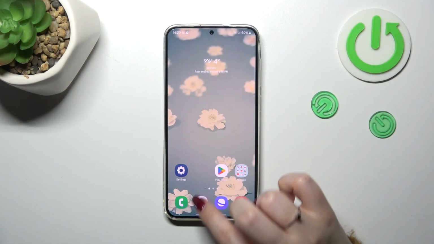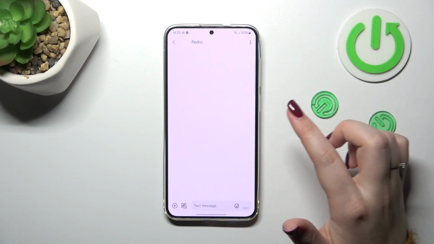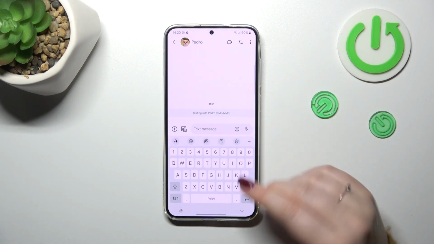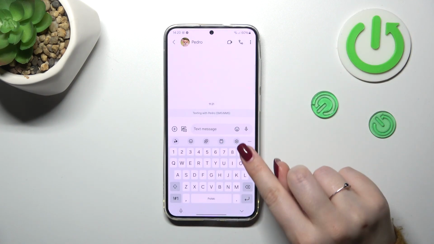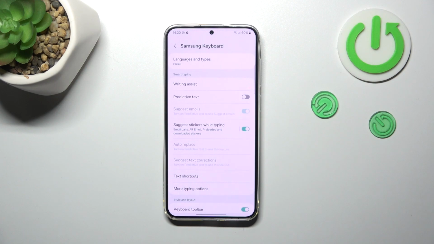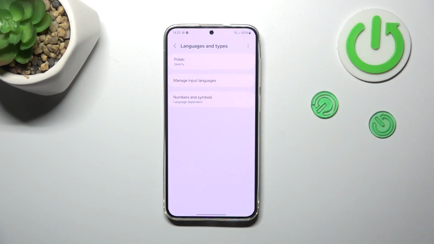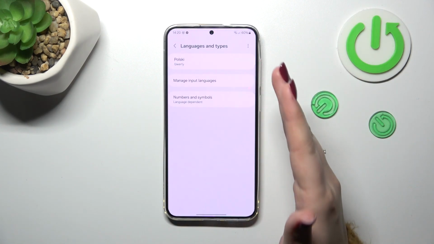So let's start with opening the keyboard. For example, in the messages, notes, browser, whatever, just have the keyboard on the screen, and then let's enter the settings. Now let's tap on languages and types. And this is the list of all currently applied languages.